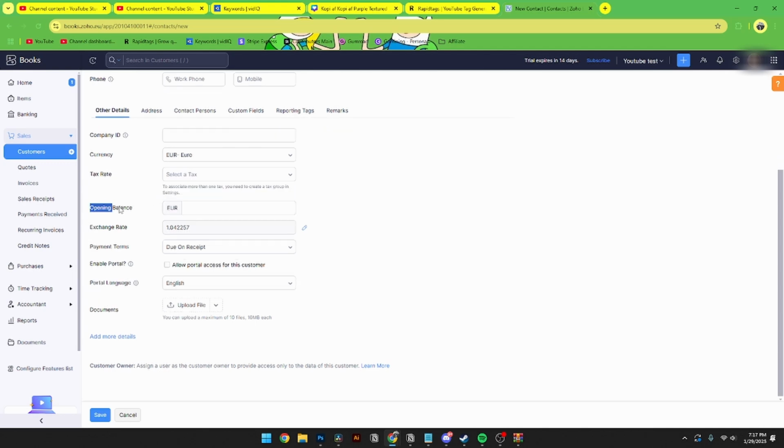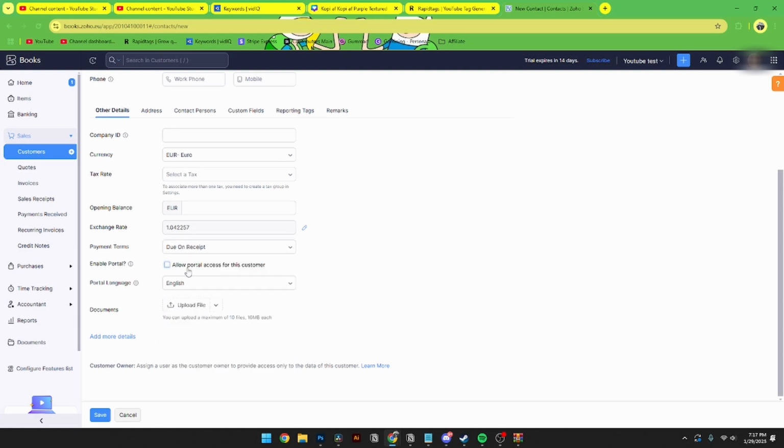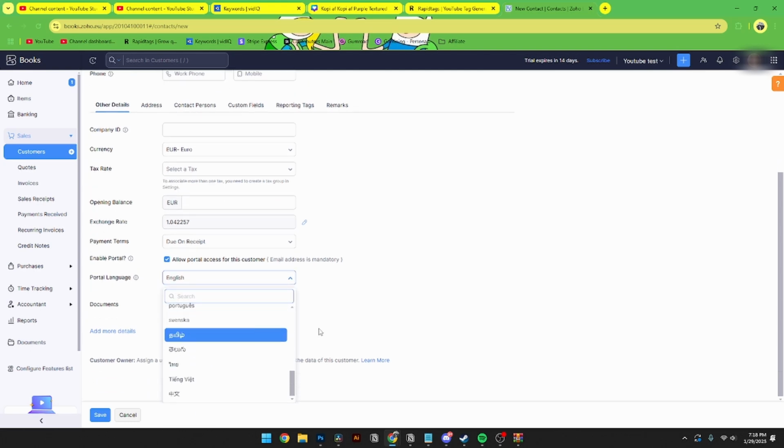Then from here you can add an opening balance, an exchange rate. As you can see here, you cannot really edit or change that. That is automatic. You can add a payment term where you can add either of these. You can enable portal access for this customer, but if you do that, you need to have a mandatory email address for that specific company. And you can add a portal language, and you can change that to any language in the world basically.